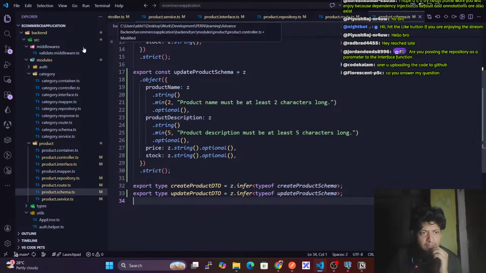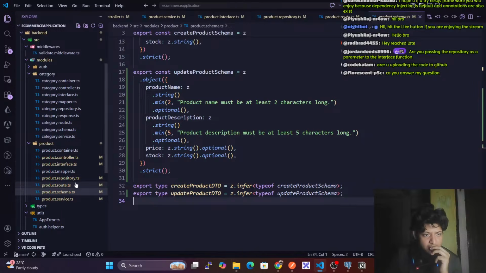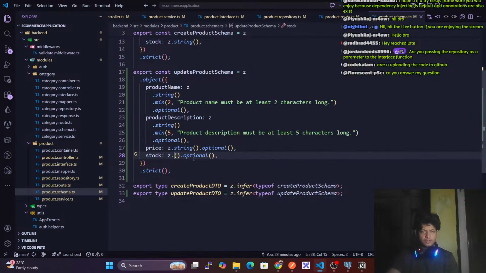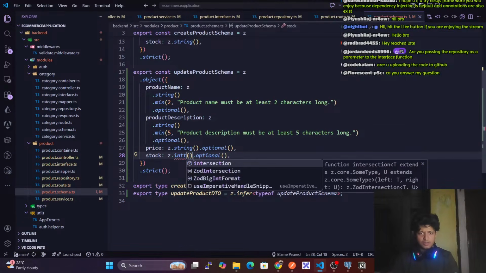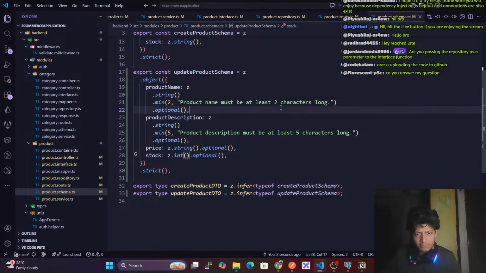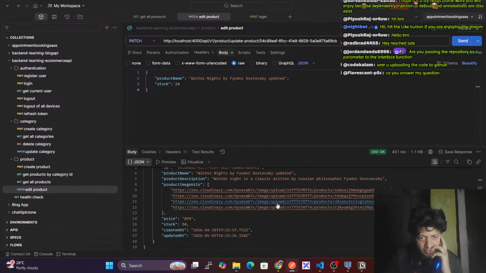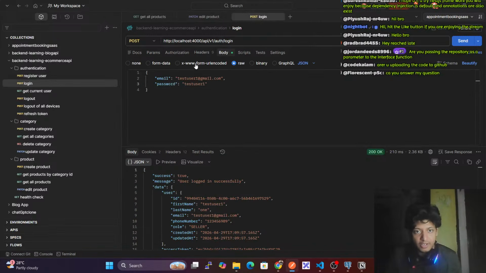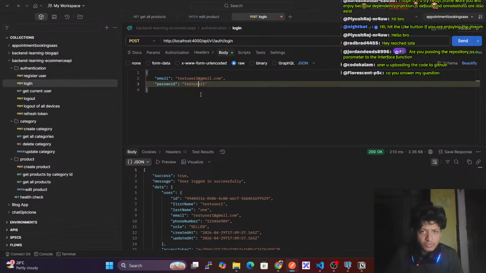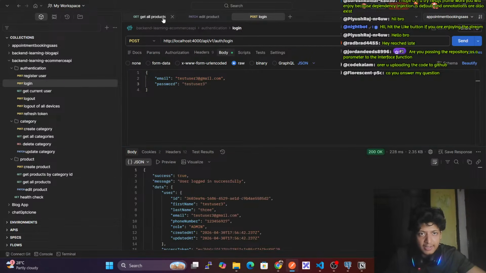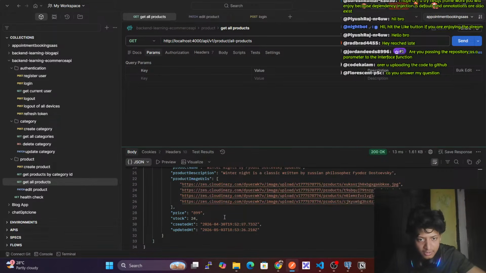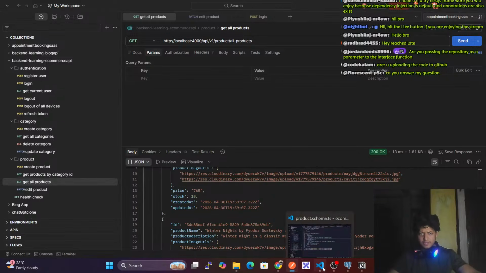Controller schema, where's my schema? Schema. Stock string, let's make it int. Okay, what if I make it int? And now if I do this, probably successfully. Now if I go here, I again log in as admin, test user 3, I log in here, and here get all products, here 24, fine, this is fine.